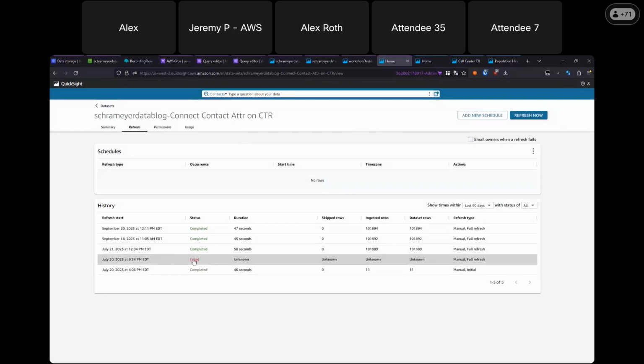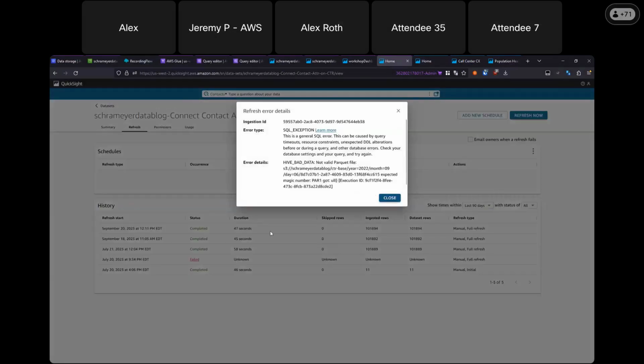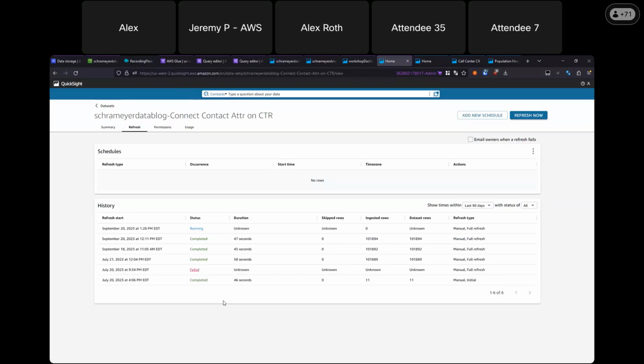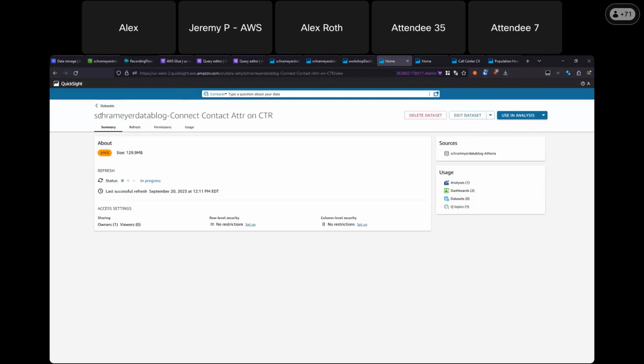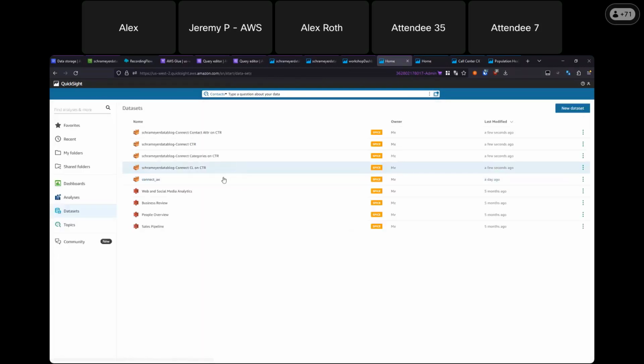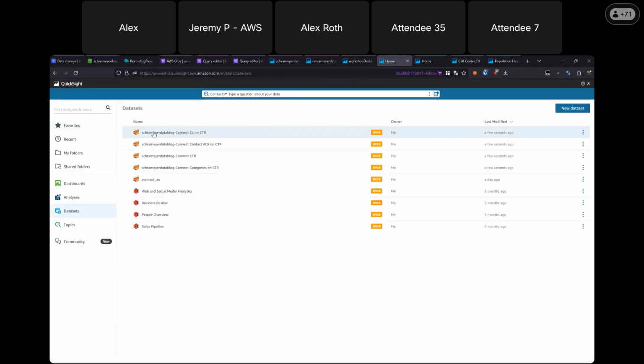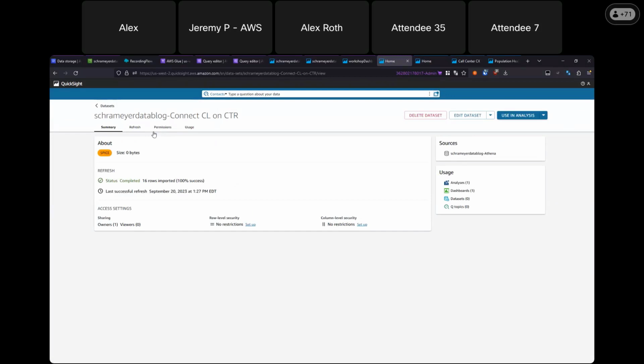See, it'll tell you if it failed too. Looks like I had something fail back in July, and it'll give me the exception and what had happened, and I'll be able to go from there. And then if it's complete, so you see it's in progress, I'll go to maybe one of the first ones that I had done. In progress. 16 rows imported. So completed, no new records to add for this particular example here.